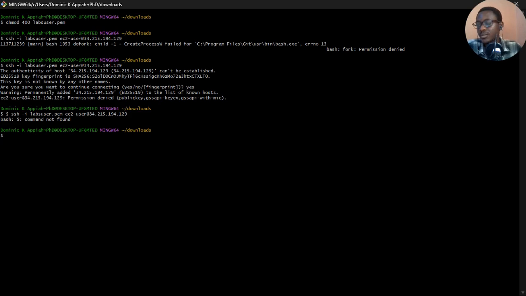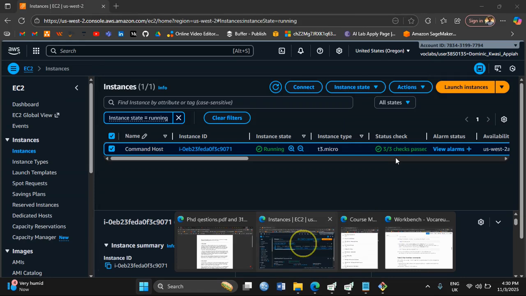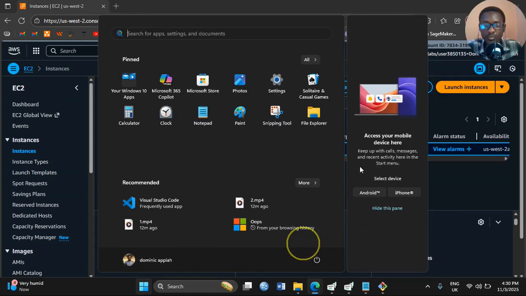It didn't work. Let's see. Okay, let me try again. ssh -i labsuser.pem ec2-user@... Let me go and recopy the public IPv4 again.